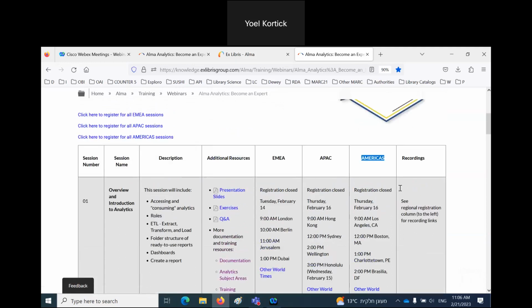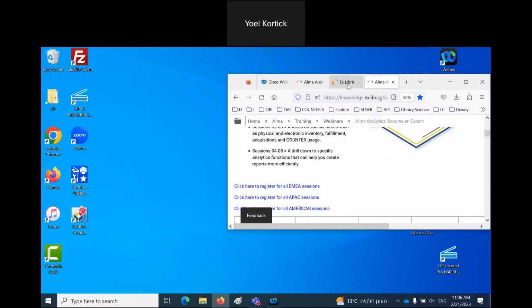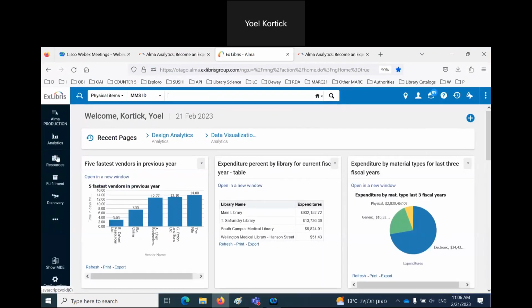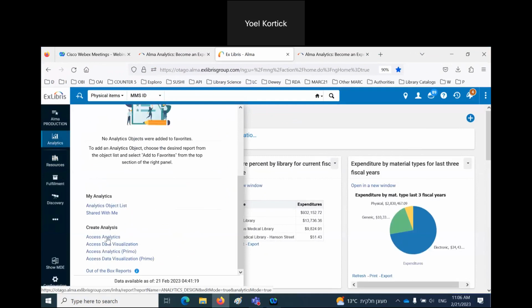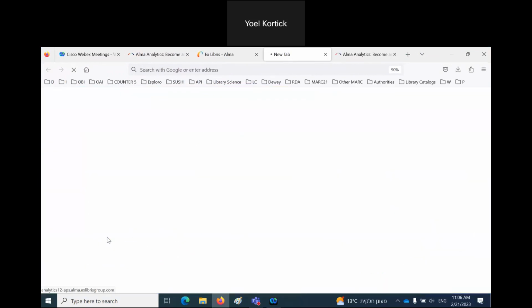Okay, and that takes care of all of our administrative materials already, and we can begin. Okay, so we're going to pop into analytics. I'm going to say access analytics. That's because, as you remember from last week, I have the design analytics role.